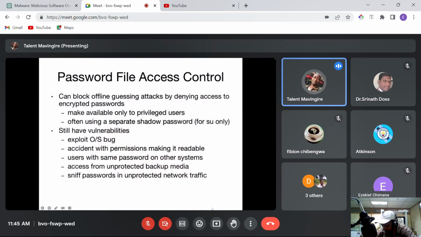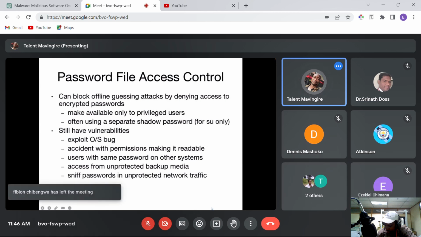Password file access control can block offline guessing attacks by denying access to encrypted passwords. It can also make them available only to privileged users, often using a separate shadow password file. There are still vulnerabilities: exploiting an OS bug, an accident with permissions making the file readable, users with the same password on other systems, access from unprotected backup media, and sniffing passwords in unprotected network traffic.